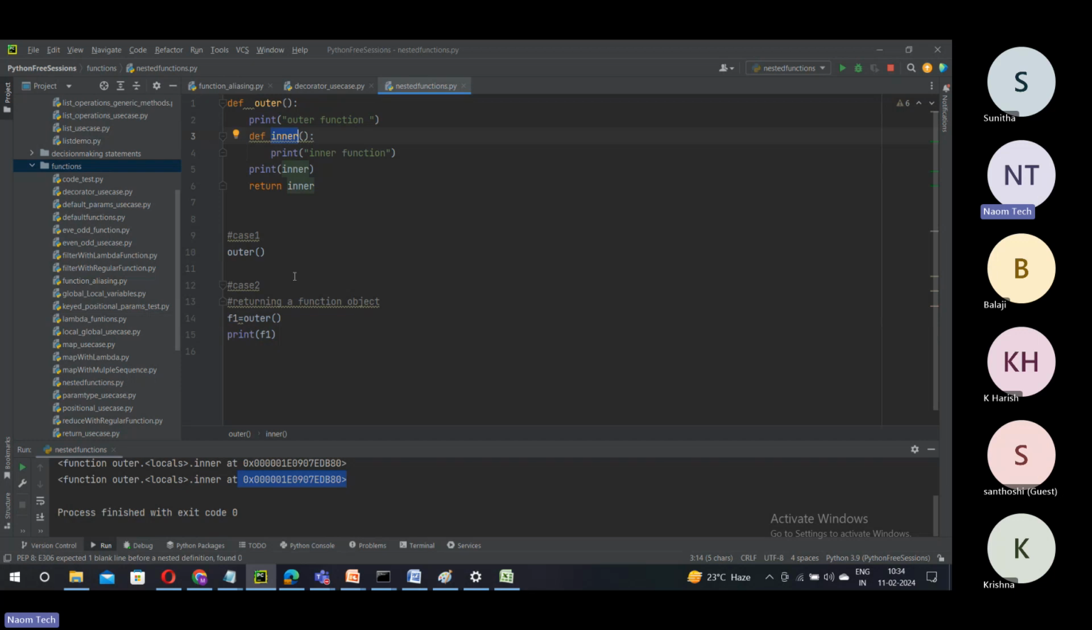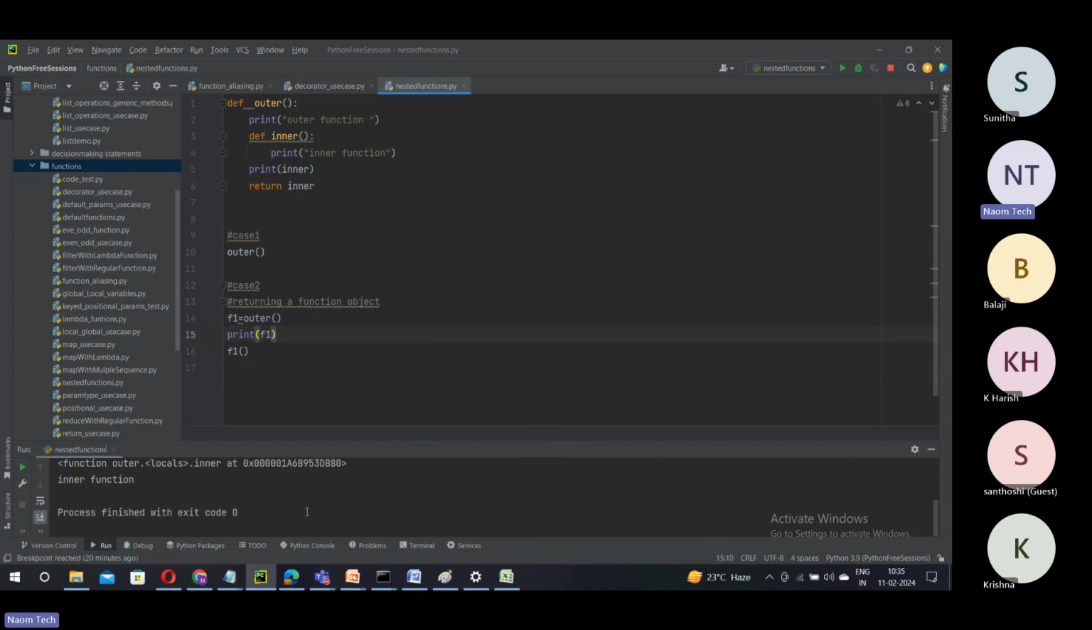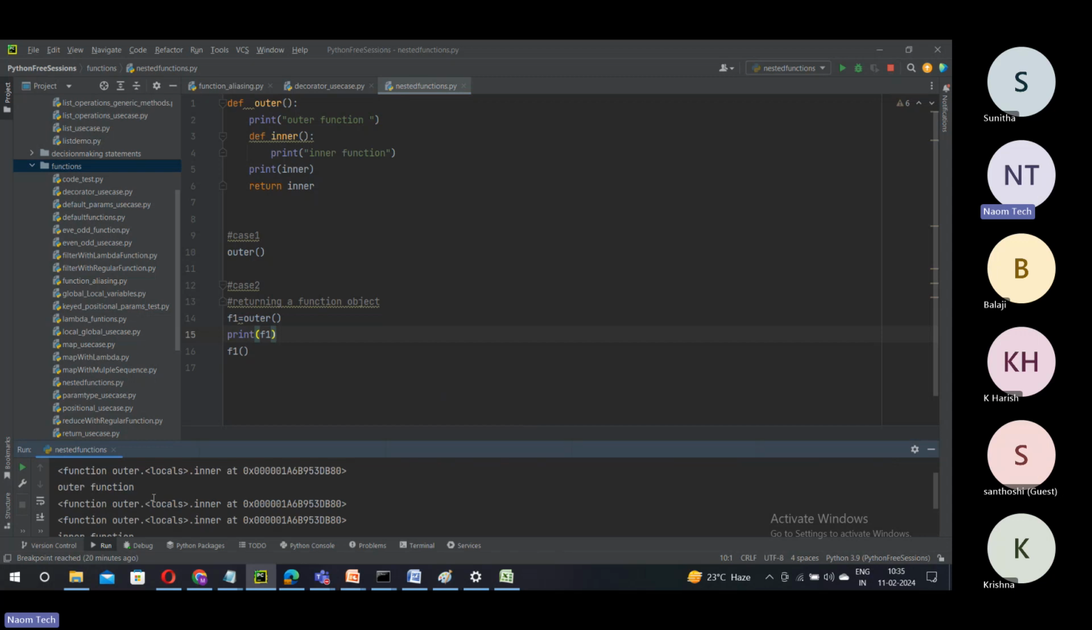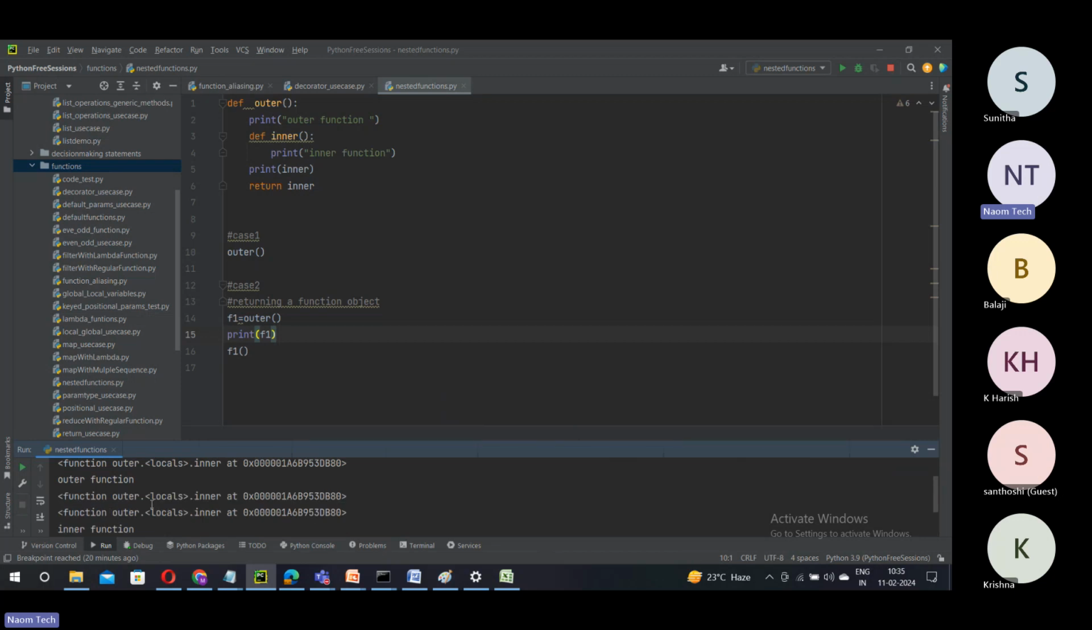I hope you are clear. Now when I say f1 like this, what happens? This f1 is going to call this inner. Why? f1 is storing the object of this inner function. And when I apply a call on that f1, obviously this f1 is going to call this inner function. Let's run this now. Now when we run this, you can see this time you got an output from the inner function. But in the first two cases, you are getting output from outer. You can see here. So this is the idea, friends.